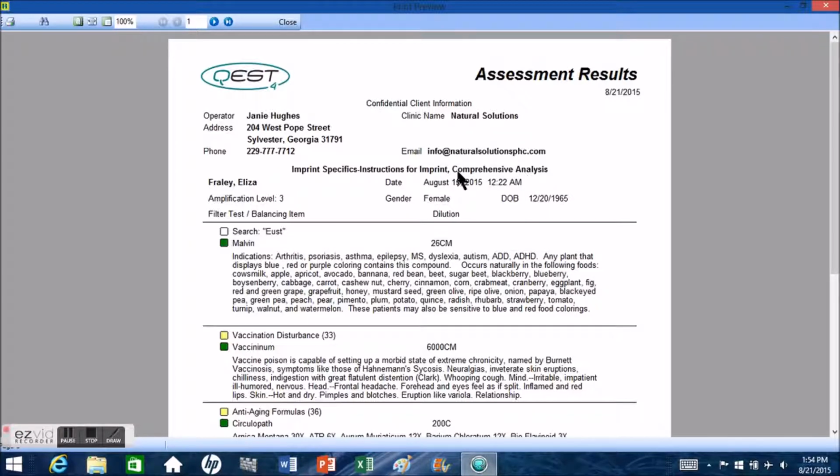This happens to be her comprehensive analysis from August the 15th. It also has the client's name, their gender, their date of birth, as well as the amplification level. We know that the amplification level runs on each of the reports, but the only one we really pay attention to is the one from the comprehensive analysis, because once they receive frequencies, it changes the amplification level.